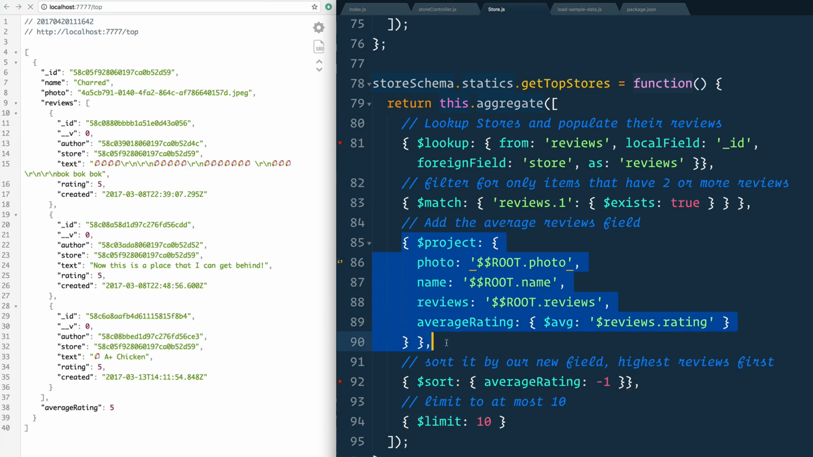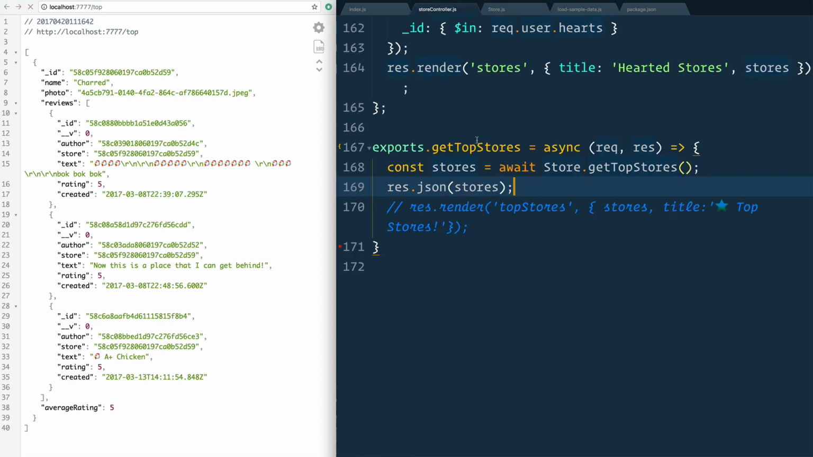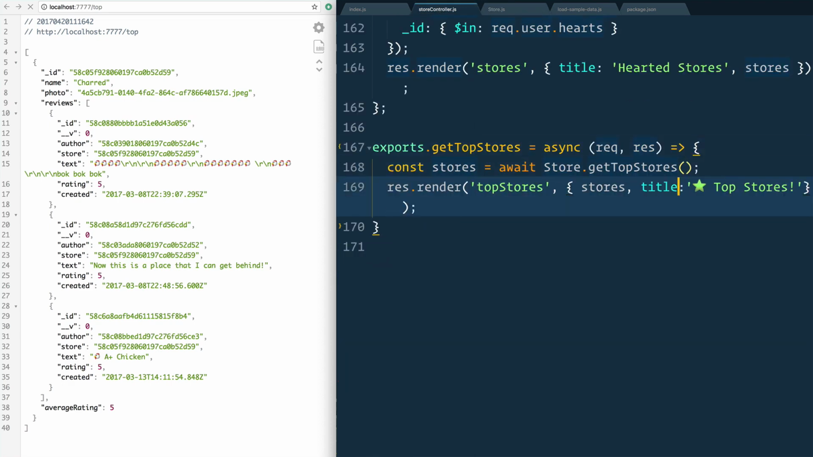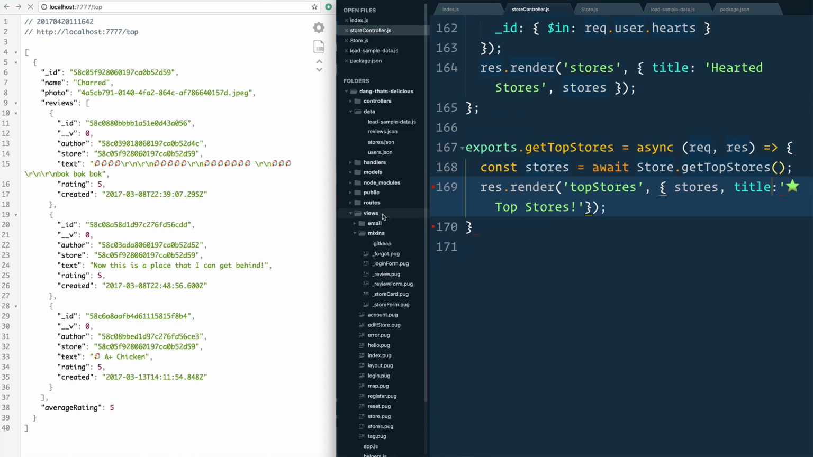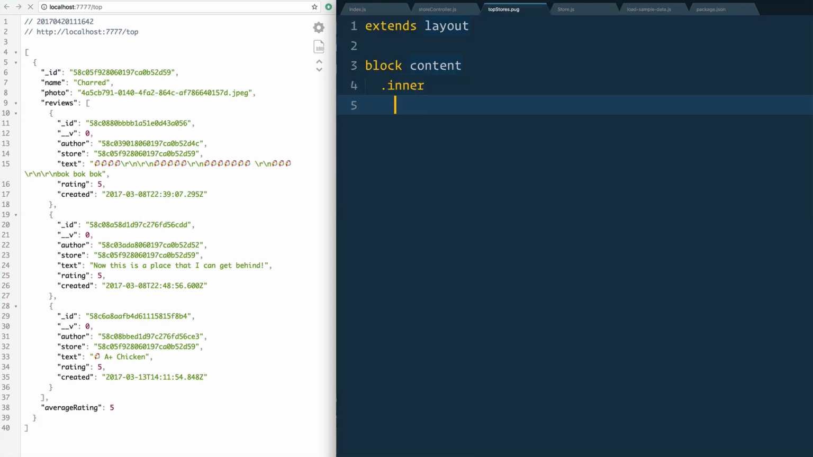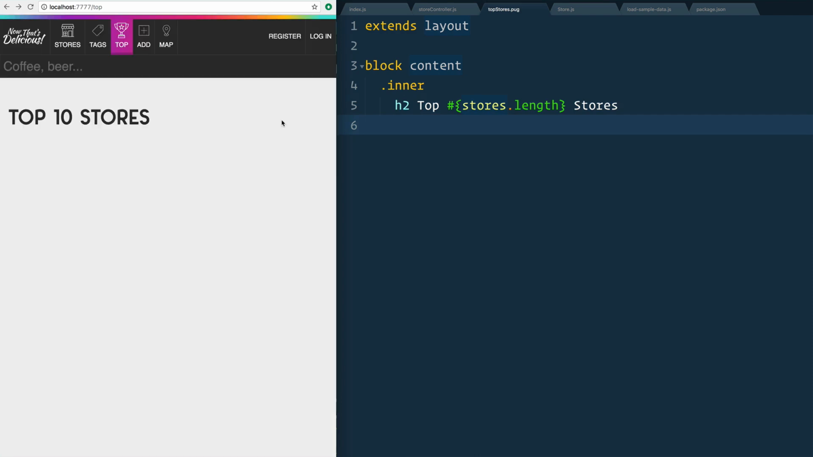We had to do some weird stuff around project, but if you are on MongoDB version 3.4, you can just use addFields and not have to do any of these extra 3 lines of code here. Good. Then we'll go back into our store controller, and we don't actually want to JSON it. We want to render out topStores, which we're going to make a new view for called topStores.pug, capital S. We'll give ourselves our inner, we will give ourselves H2, and we'll say top, how many stores? Well, we can interpolate this data here. We just take the number of stores and get the stores length. Give that a save. Now when we refresh this page, we see top 10 stores.